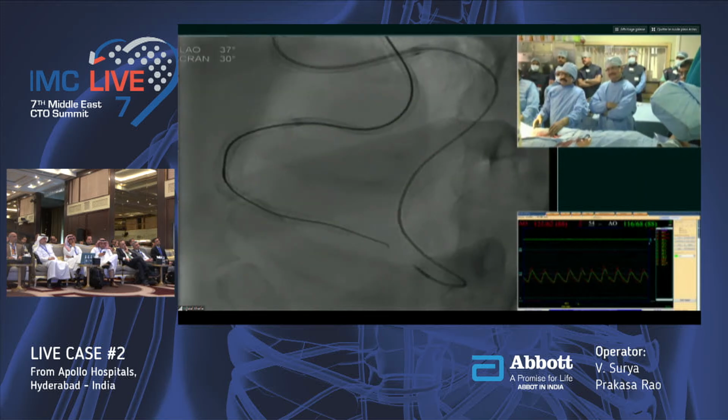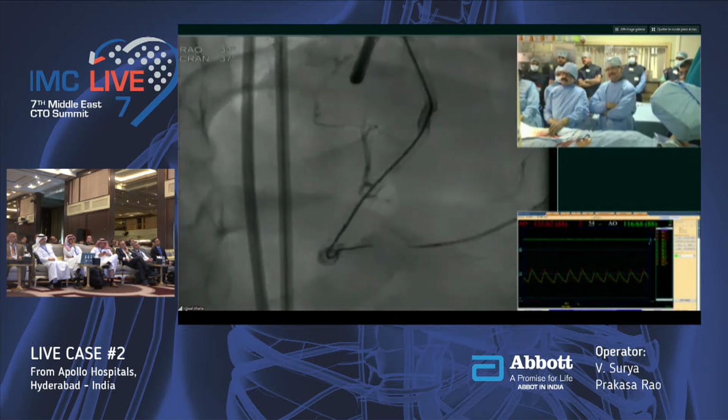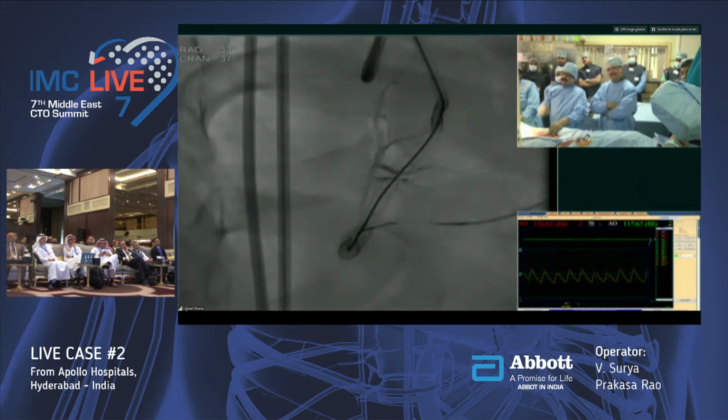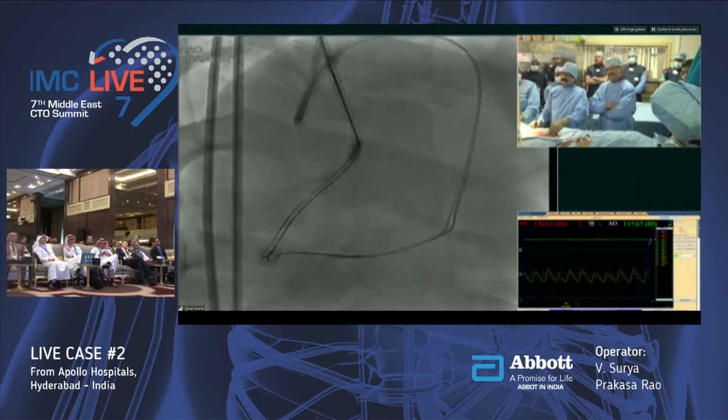So this injection showed we are in the true lumen. So I could cross with the Gaia 3 finally. But I don't want to keep the Gaia 3 there.